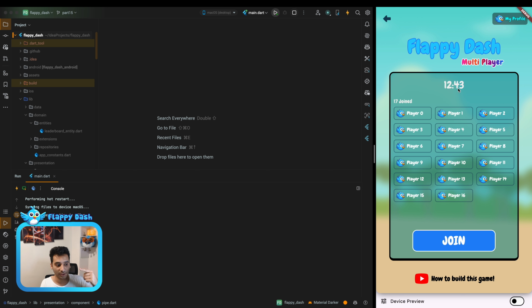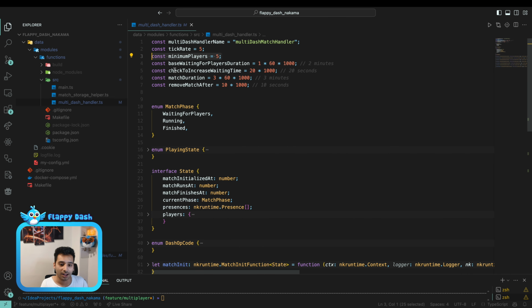It's a loop. I mean, we increase the time until we have 5 players in the lobby to start the match. And we have base waiting time for players duration, which is 2 minutes. So whenever a match starts, it waits 2 minutes. And when there are 20 seconds left until the match starts, we check the current players. If there are fewer than 5, we add 20 seconds to the timer. So it's going to be increased until we have 5 players in the lobby.